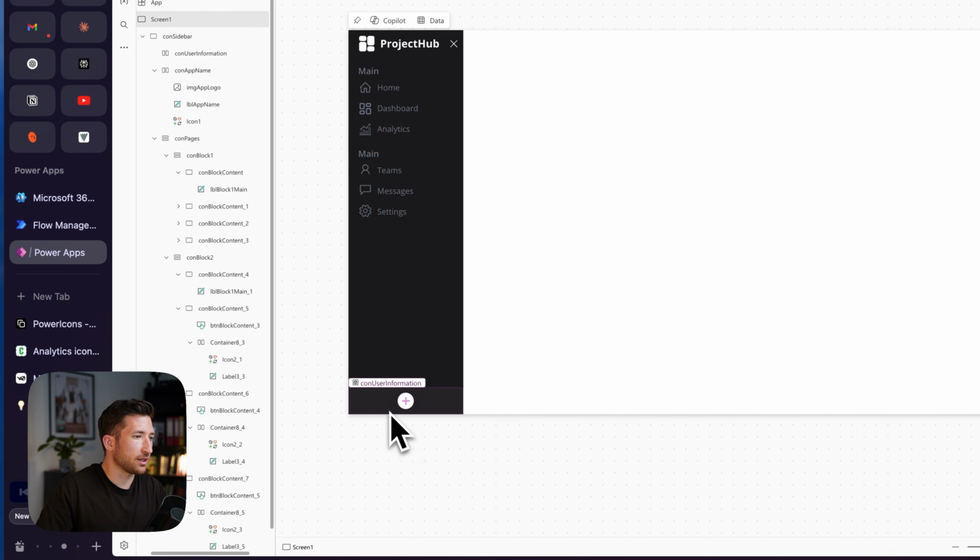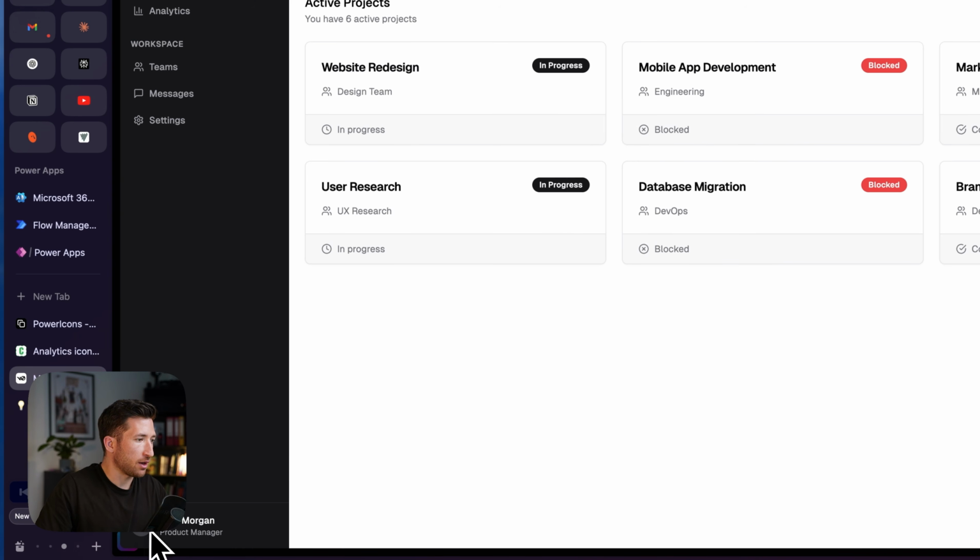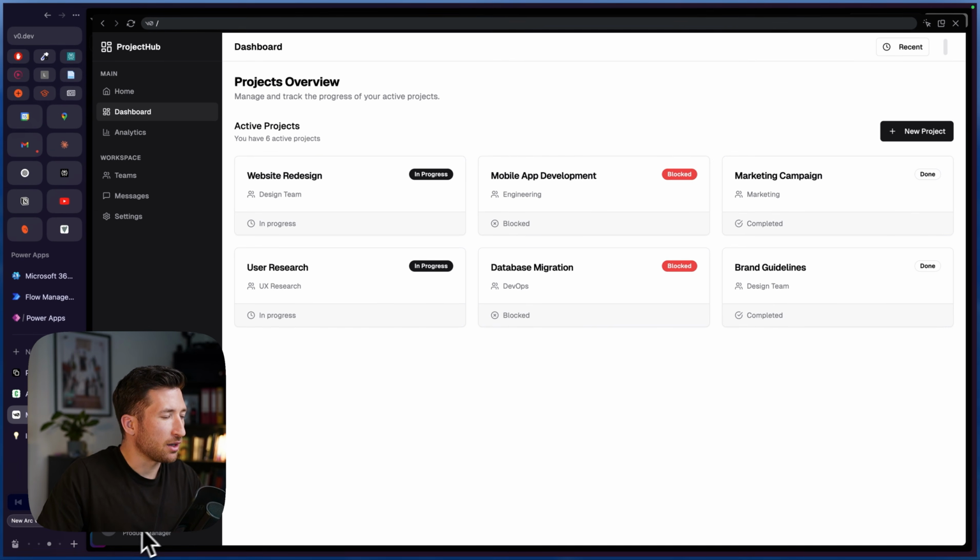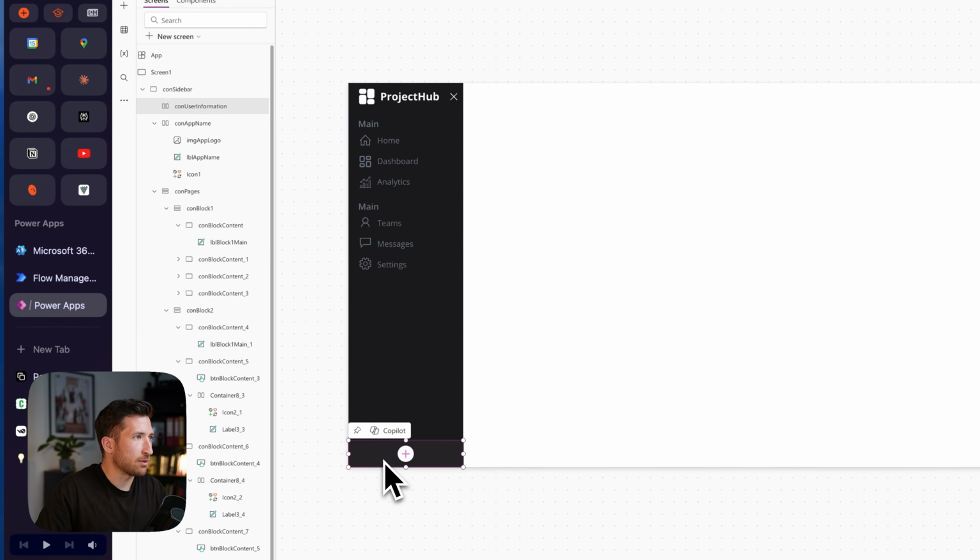And the only thing missing is the information down here. And so in V0, we've seen that we have a profile or maybe an avatar, the name of the user and the role of the user. You can add whatever you like. For me right now, I would just add the name of the user.